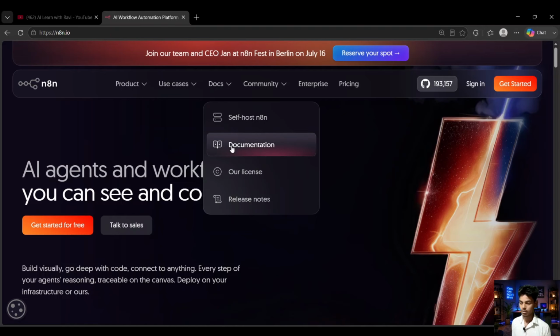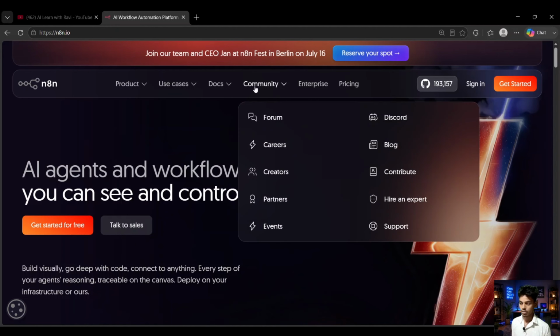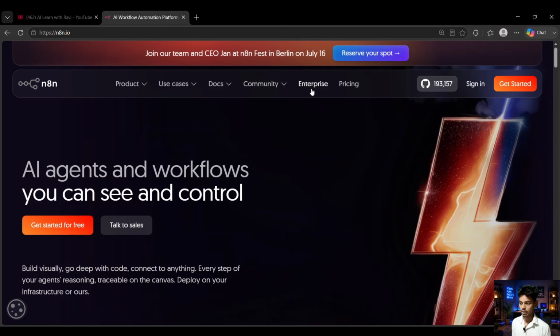Then in n8n we have documentation where you can read about n8n, what n8n is, how it works, stuff like that. Next we have community. In n8n we have a 200K community you can join, as you can see. Next we have enterprise. If you are an agency owner or maybe a company owner, you can contact n8n.